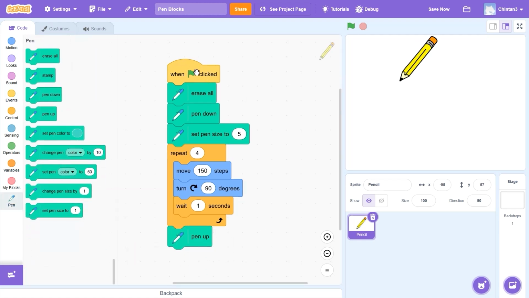Okay, so let's see this in action. As you can see, the pen is moving by about 150 steps and turning 90 degrees, and it is creating a complete square.